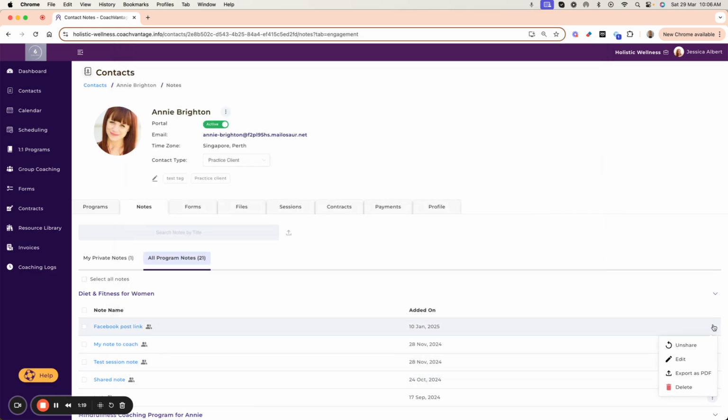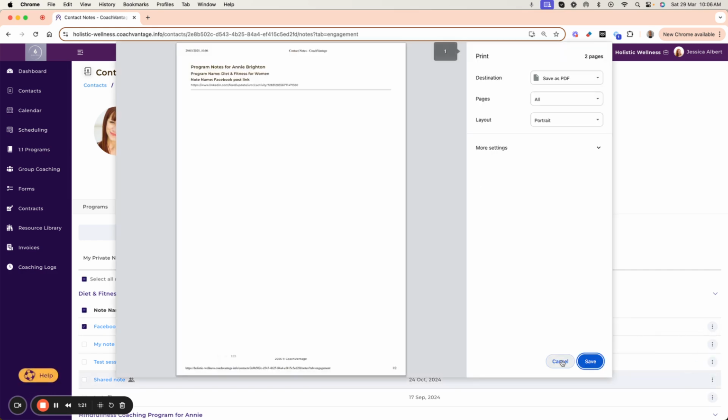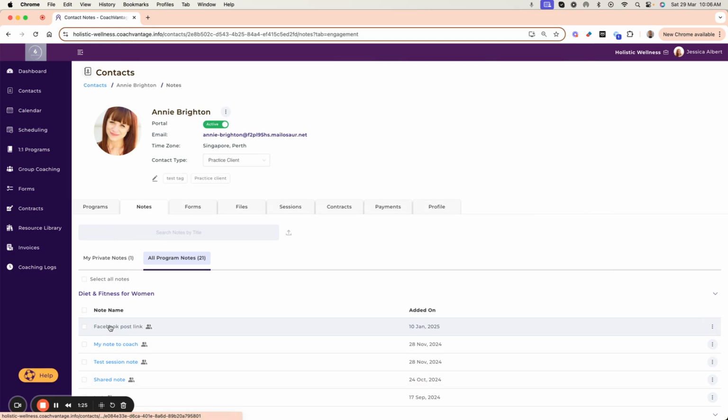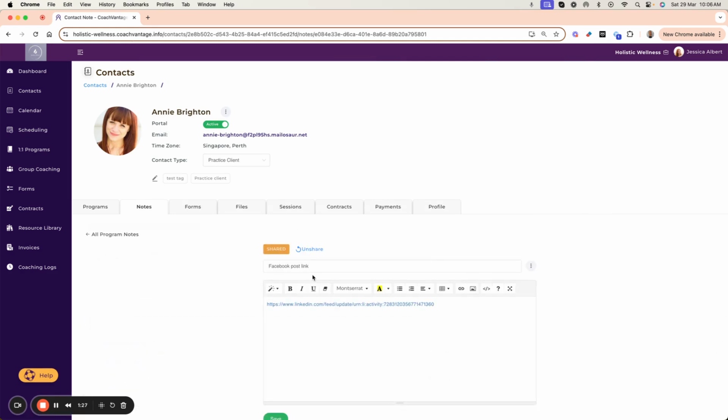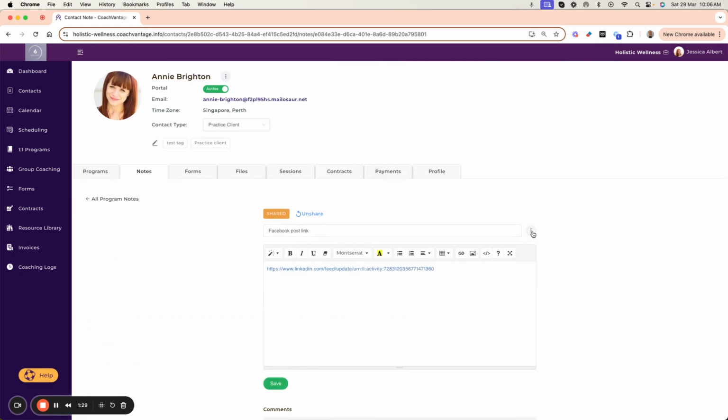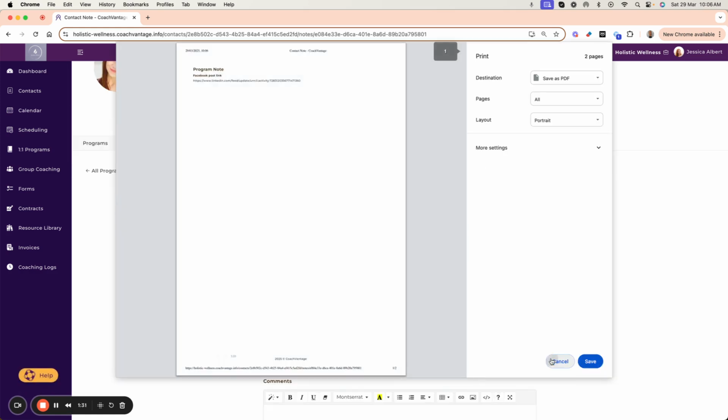I can also export the note here using this three-dot button icon. And if I am in the note itself, you'll see that I can also click on the three-dot button here to export it as a PDF as well.